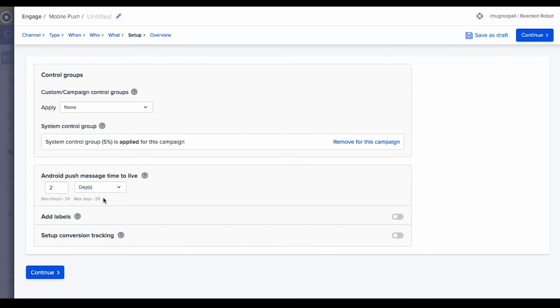Next, add control groups to the push notification. Control groups define a small percentage of users who do not receive the campaign. It helps you to understand the campaign effectiveness. Select the control group percentage from here. To learn more about control groups, go through the explainer video.